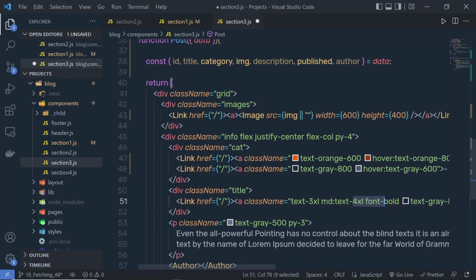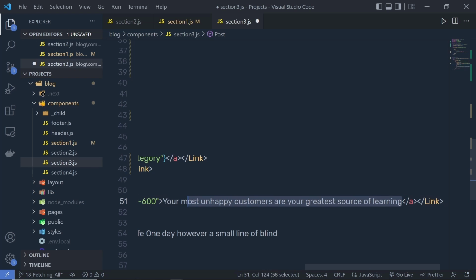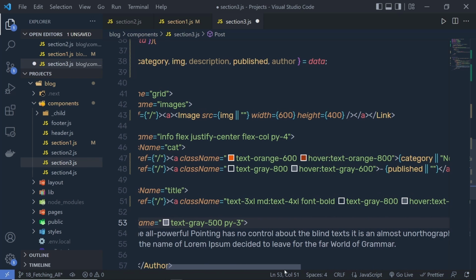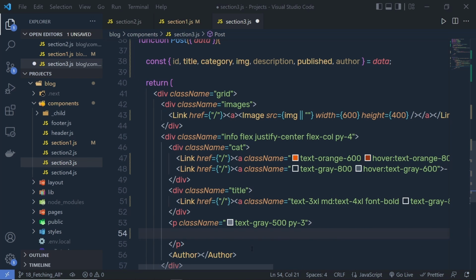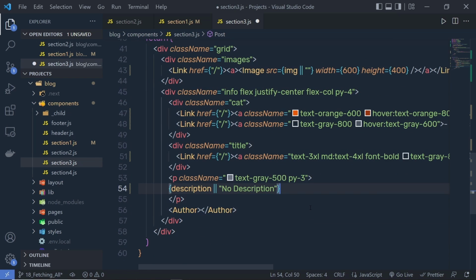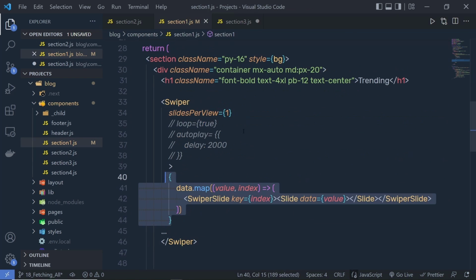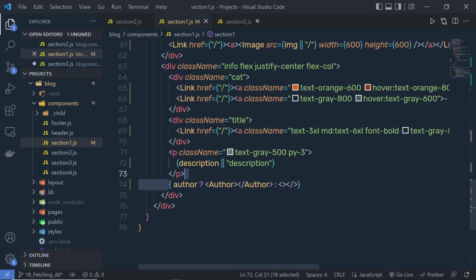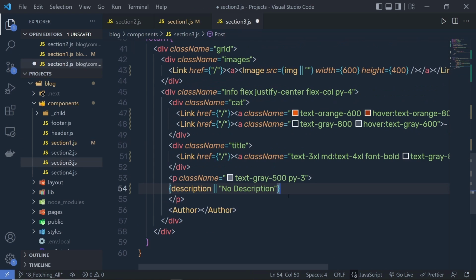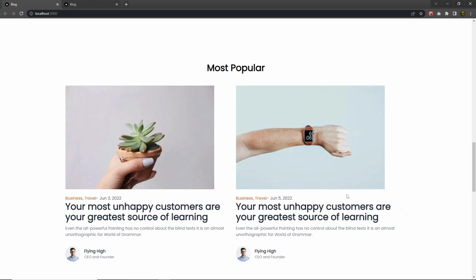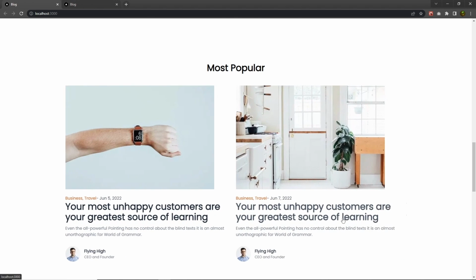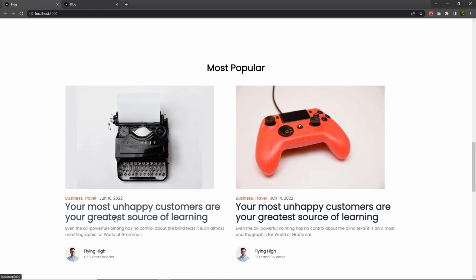Then for the title, I'm going to get rid of this hard-coded value of the title right from here and specify here title with the default value, no title. And just out of that, instead of this description, I'm going to specify the description with no description default value. And at the end, I'm going to just copy this statement and specify that right here. Let me save the changes back to my project, and you can see the most popular section is also ready.